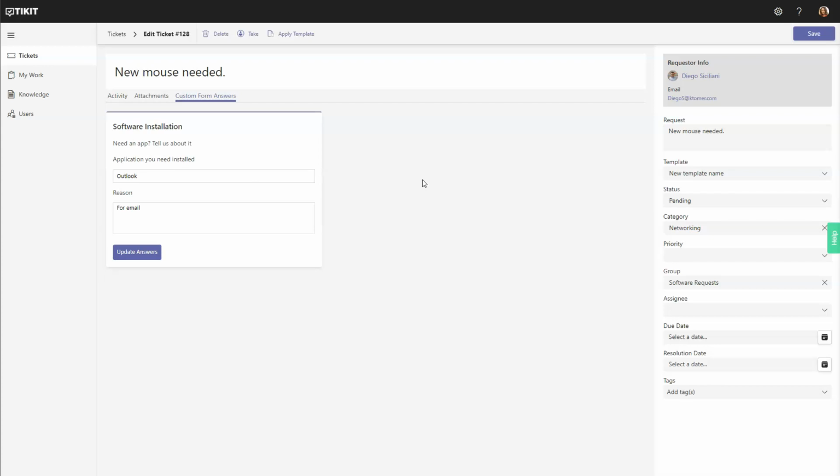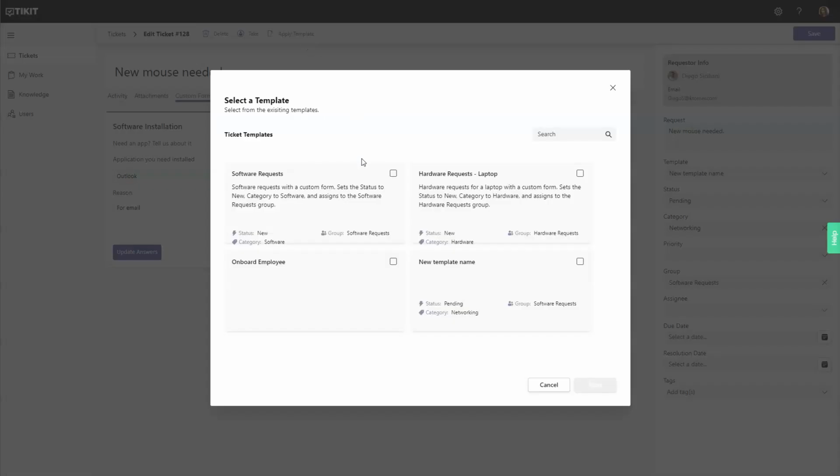To change a template, say if you need to go for a more detailed software installation request or do anything fancy there, you can select Apply Template again, and you can apply a different template to the ticket. Now this will erase the custom form answers, so make sure you either have those cataloged or just be aware that it will start out with a new form, so new template, new form for the ticket.